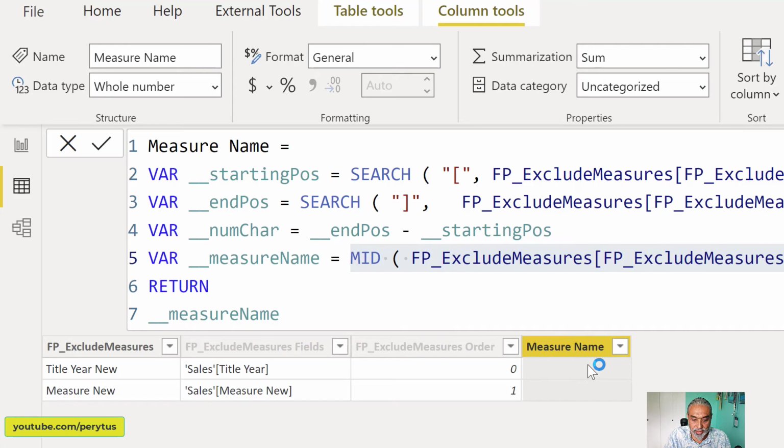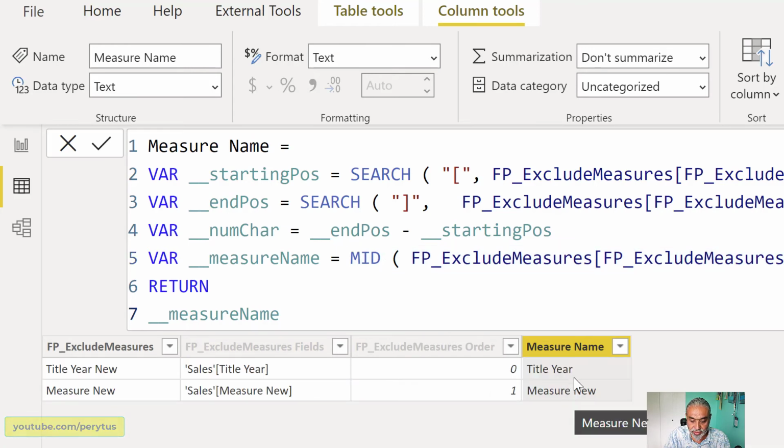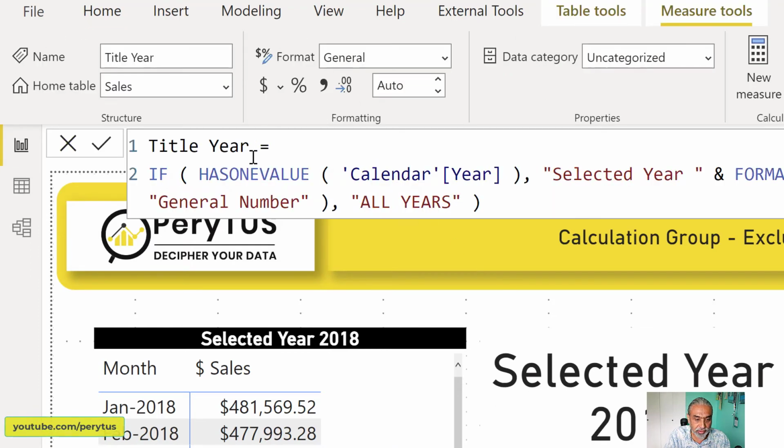So it should show up in this column, measure name. As you can see, title year and measure name new are the actual names of the measures. Again, quickly, the point here is that if we change the name of the measure, title year new for example, in the field parameters, this measure name will automatically change. So let's quickly double check that.